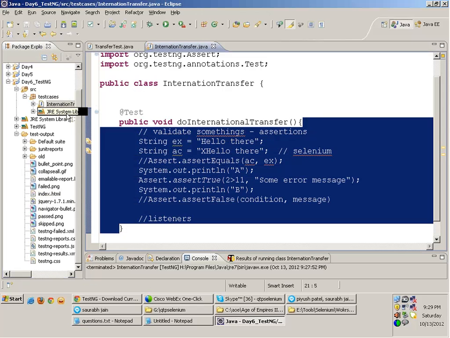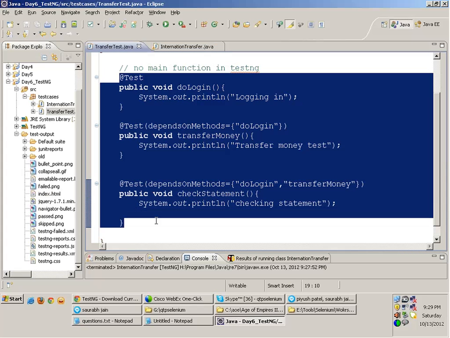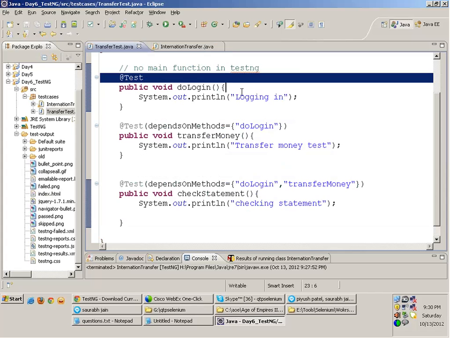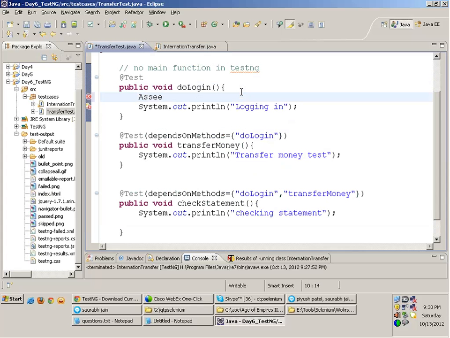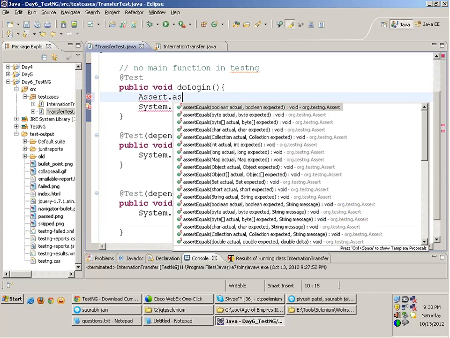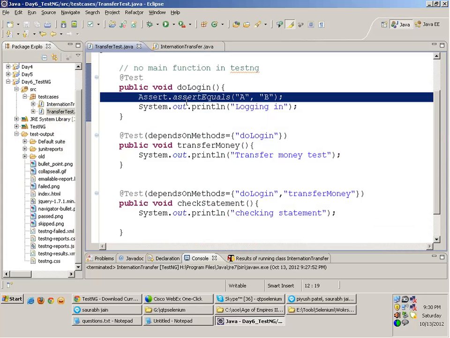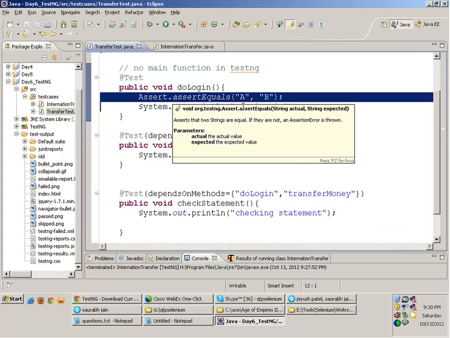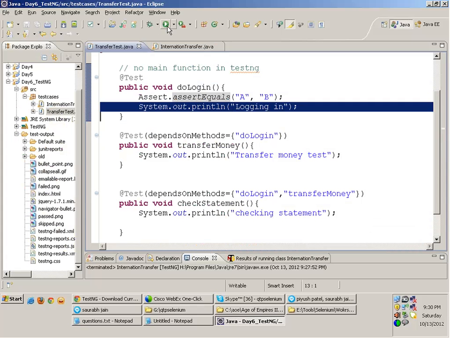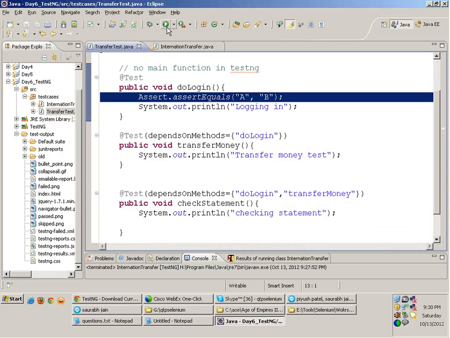Let's go back to our original example in which we had got 3 tests. Suppose in the first test I am giving assert equals A, comma B. If I compare A and B here with the help of assert equals function, obviously this will fail. Logging in, will it be printed? No, because the control of this test will stop on this particular line.